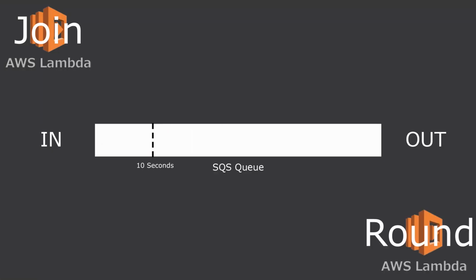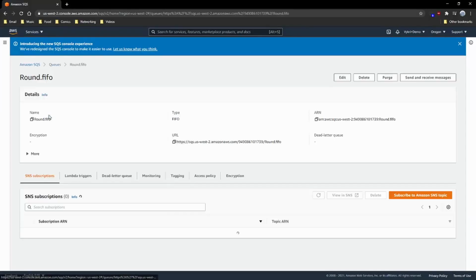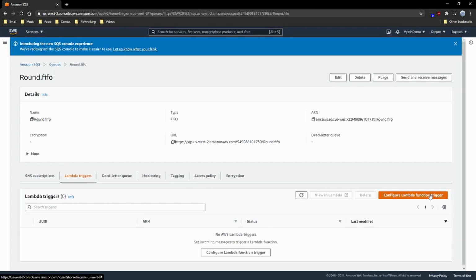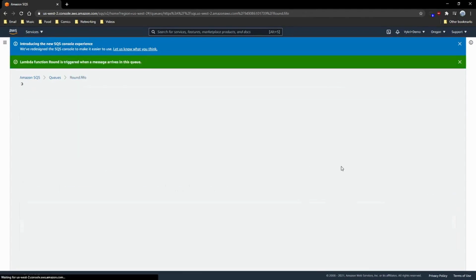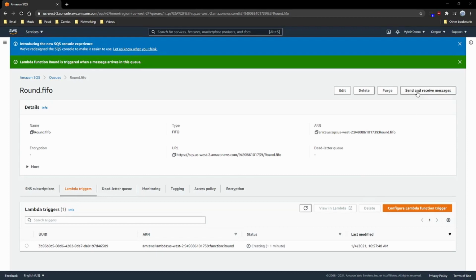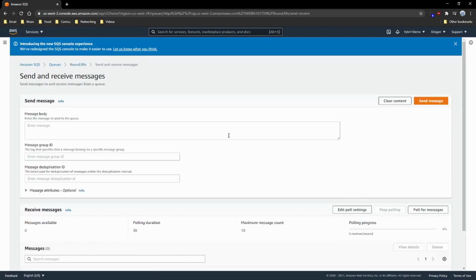Now that we have our round lambda created, we can add a lambda trigger to our queue to call it when a new message is added. Open your queue page and click the Lambda Triggers tab. Click Configure Lambda Function Trigger and add your new round lambda. To test if it's working, click the Send and Receive Messages button in the top right. We're going to send a fake test message to the queue to see if it invokes the round lambda. Just fill out all 3 text boxes with test and hit Send Message.